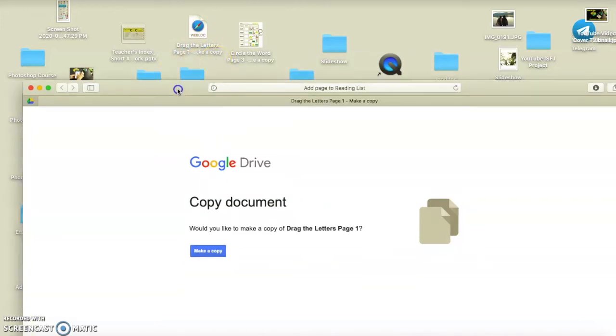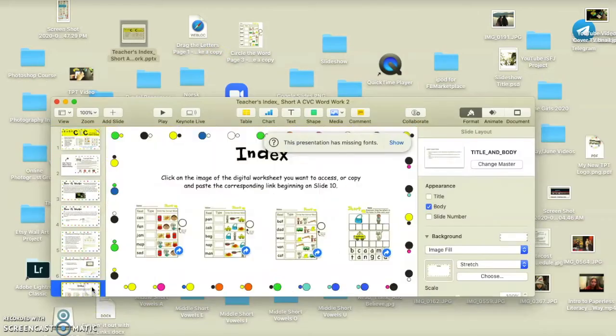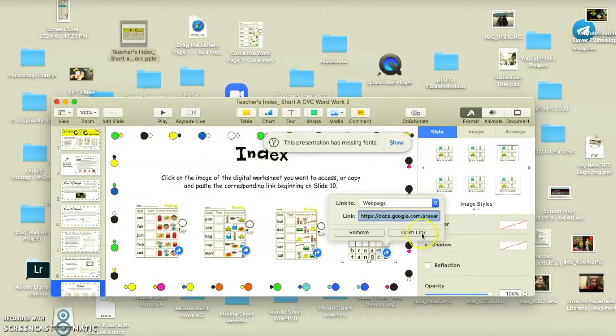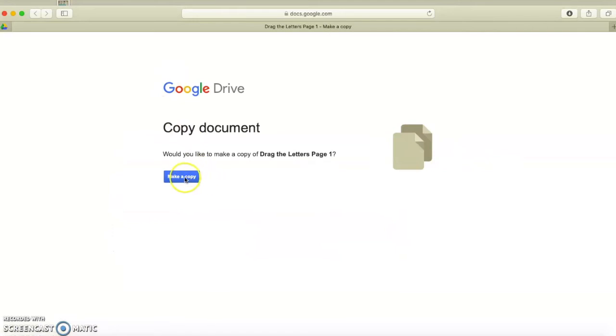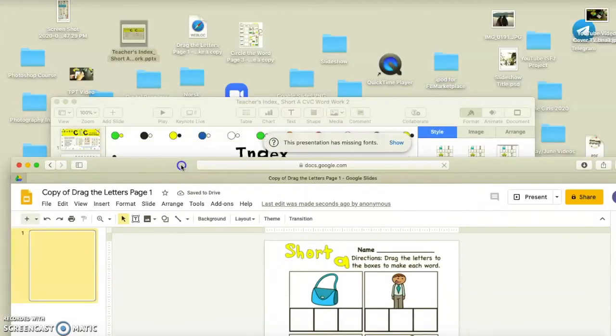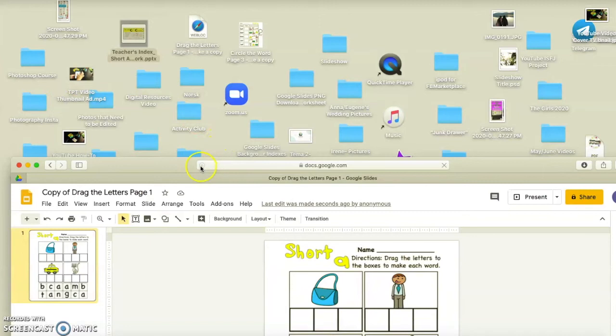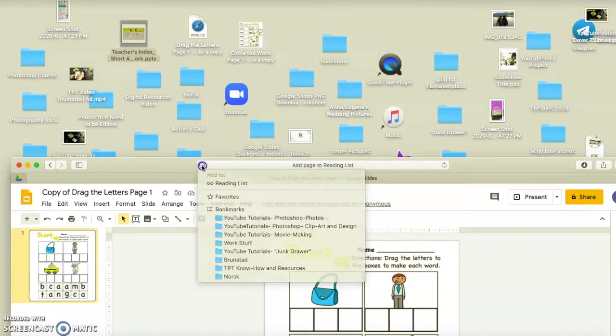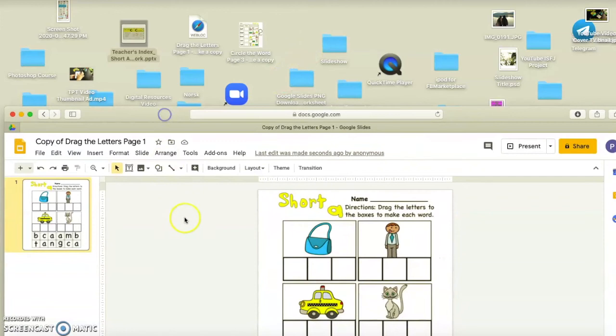Okay, so what you don't want to do is open the link, proceed as if you were a student, make the copy, and then drag that link onto the desktop. The reason you don't want to do that is because then every student is editing this one copy. So I hope that makes sense. It's really important that you do the click and drag on the slide that says make the copy.